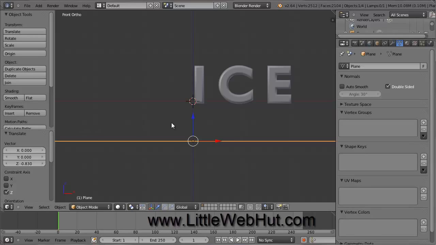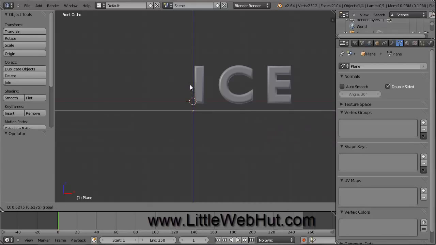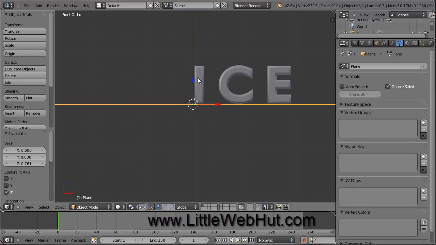Just grab this blue arrow with the mouse and drag it into place. Now the way that we're going to make this text look like ice is to turn the text into a fluid and then run a fluid simulation. We'll let the fluid fall a little bit, which will make the ice look slightly melted.